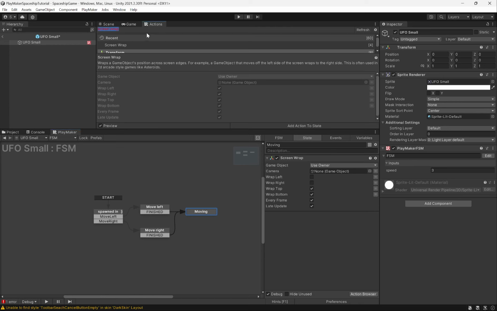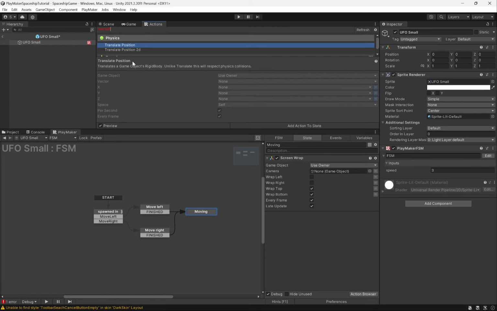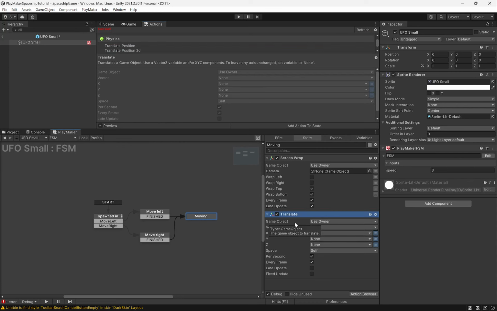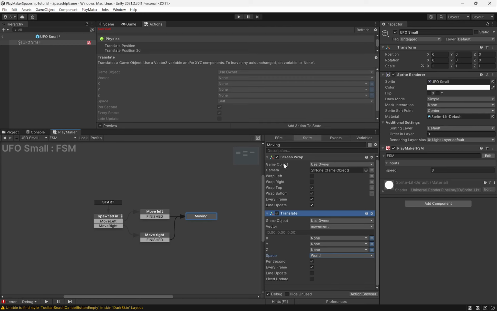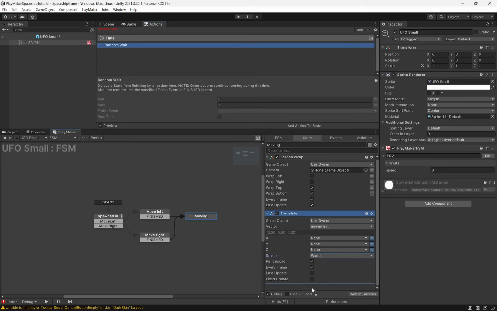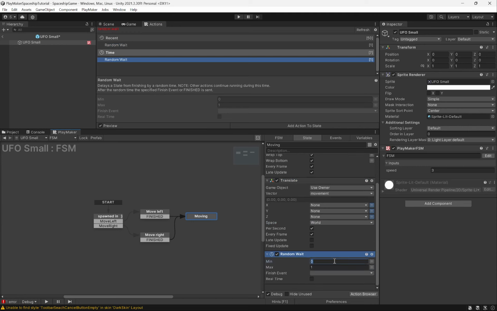Then we're going to use a translate action to do the actual moving. So we're going to be moving our spaceship with the movement vector we made. We can keep this to world space, and it'll be per second every frame, so that'll at least keep it moving. Then we could do a random wait action at the end, between 1 and 5 seconds, and it'll randomly change direction.